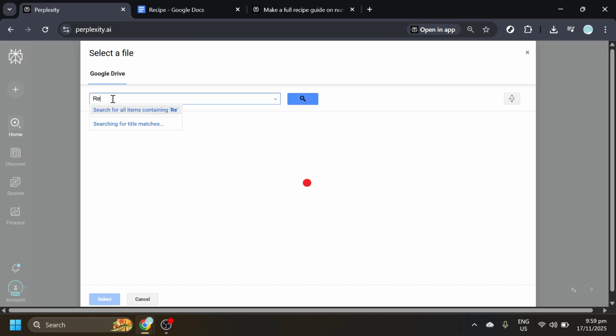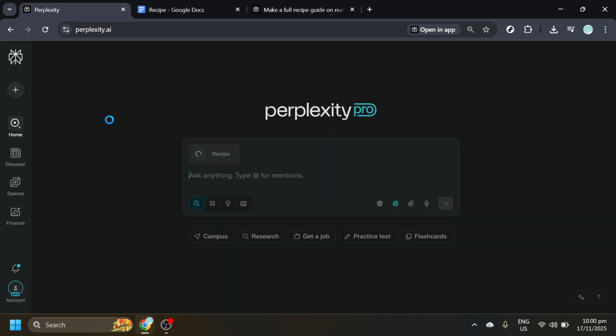Next, find a document titled Recipe from the list and click on it. By doing this, you're instructing Perplexity to open and read the selected document. It's as simple as that.